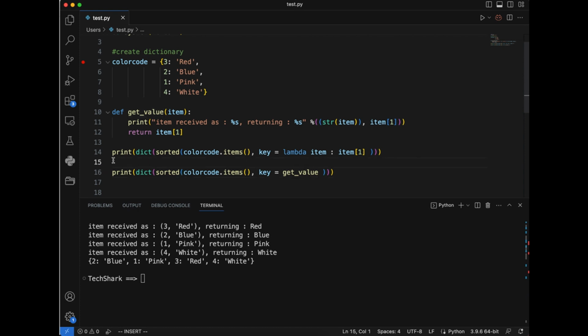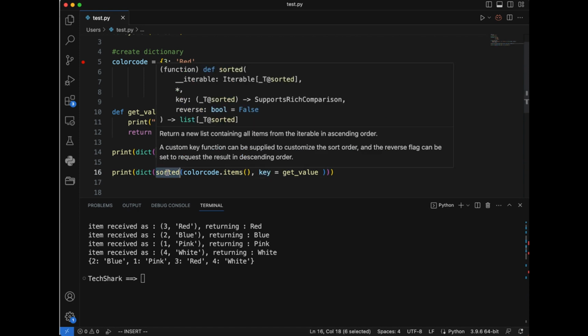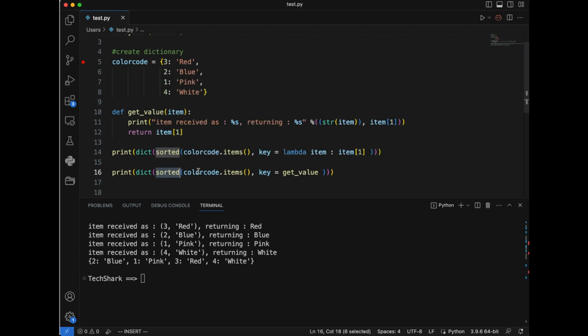So whenever we want to sort based on keys, you need not write any additional code. You can simply use the sorted function and provide the list of items from the dictionary. If you want to sort the dictionary based on values, you can specify a lambda function this way, as an inline function, or you can define your own function and assign that function to key, so that the sorted function will sort the values from these tuples based on whatever key you have specified here.